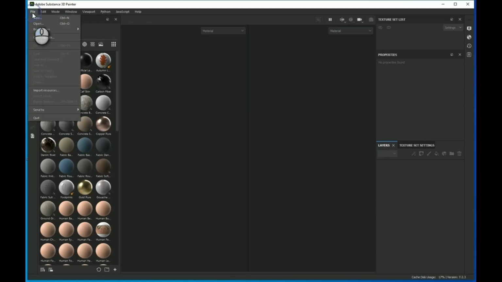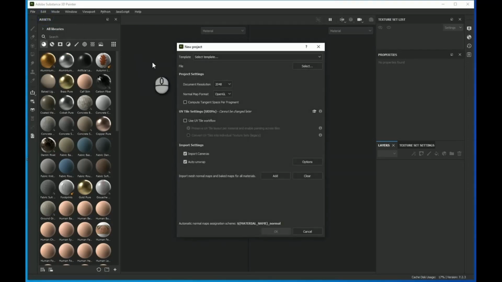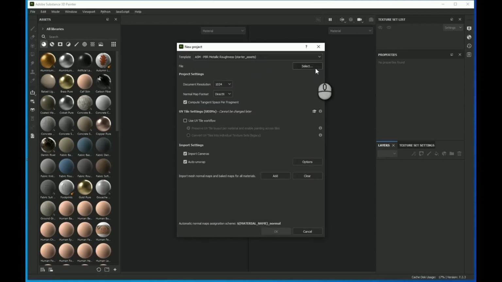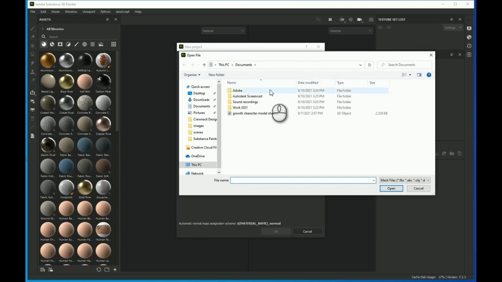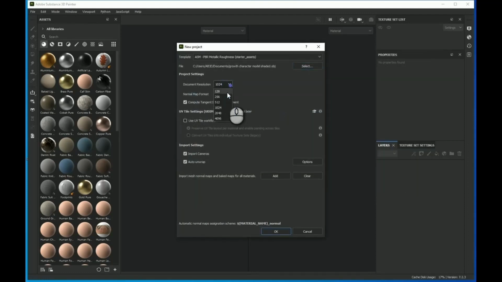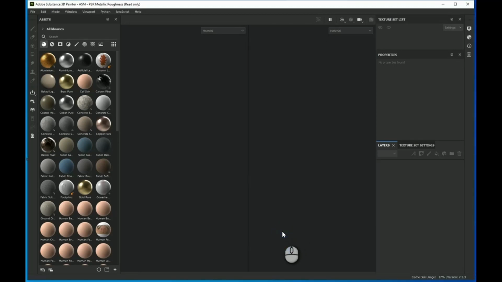Now we are going to go to File, press New. For Select Template, we can select the first one. Go to Select. Go to where you have the character model saved. I'm going to choose 2048 for document resolution. You can keep these unchecked, and you can check Use UV Tile Workflow. Press OK.